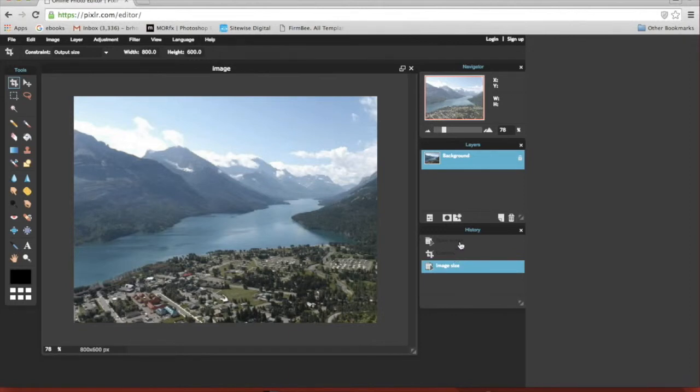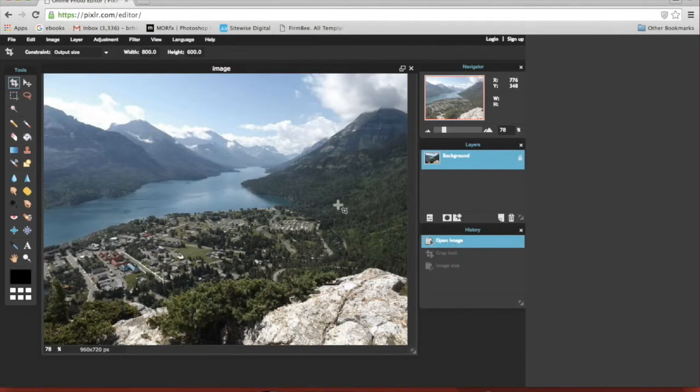So once again, if you made a mistake, you can easily go back. So just for the sake of demonstration, I'm going to go back to the original image here and talk about making the image larger. So if you want to make your image larger than the original file size, you can do that. However, keep in mind that if you increase the size too much, it'll make the picture very blurry and not very appealing on your web page.